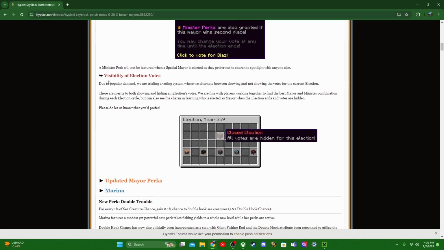They're changing the visibility here due to popular demand. We are trialing a voting system where we alternate between showing and not showing the votes of the current election. There are merits to both systems. Some players like it when it's more strategic for them to see the votes, and some like it when there's not, so people can't just gang up. I would rather not see them. I would rather people go in and vote for the person that they want to be mayor, not look and say, this one's got votes, there's no point in voting for anything else. So I think by not showing them, we're going to get more variety of mayors that can come up as the mayoral minister perks. So that's what I would want.